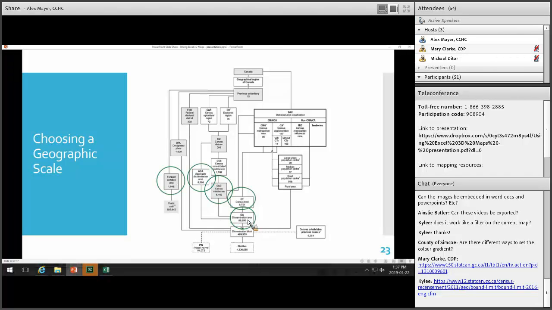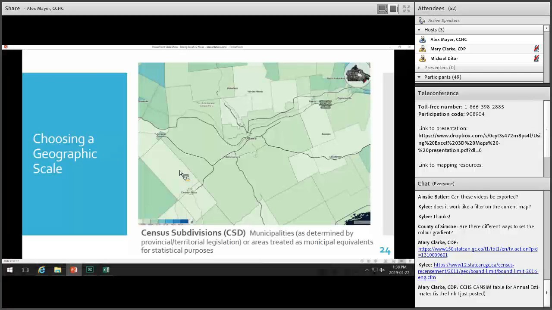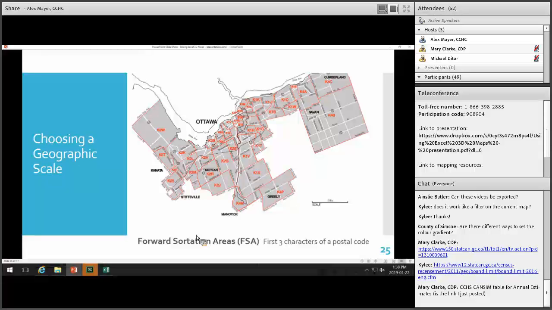And so you can see that the dissemination area is going to be a lot more granular than a forward sortation area over here. So I'm just going to take you through what some of these terms mean. Census subdivision, we're looking at municipalities or areas treated as municipal equivalent. So if you were to map Ottawa and the surroundings, this is what a CSD map would look like. Forward sortation areas are the first three characters of the postal code. So if you were to map Ottawa, this is what it would look like.